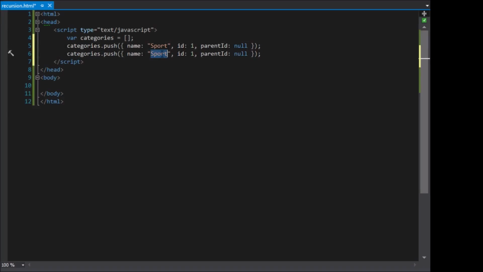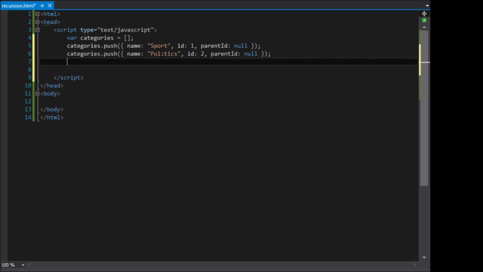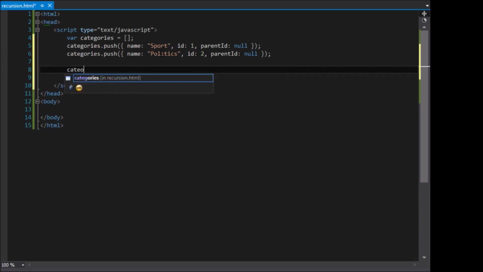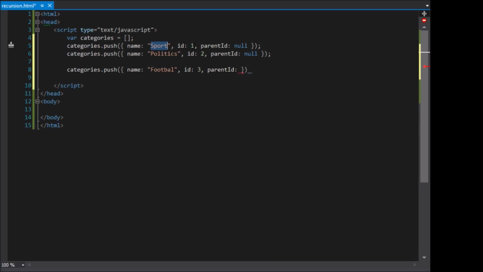So we can add another category. We can call it politics, and its ID will be 2. Also its parent ID is null because it's a main category. So in order to add subcategories, we will add, for example, football, set its ID to 3, and parent ID to the ID of category sport. So the ID of category sport is 1. So we say that parent ID is 1 for football.